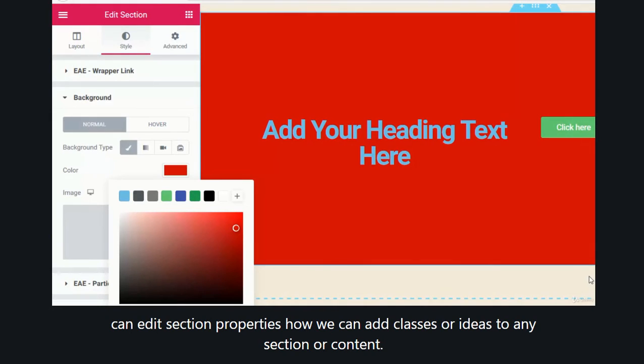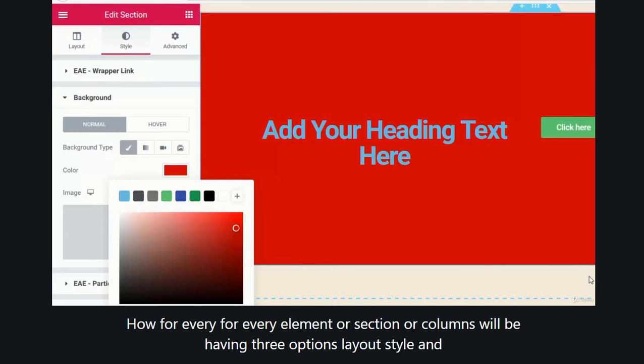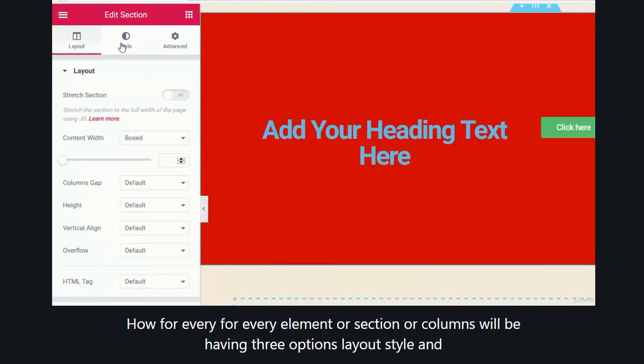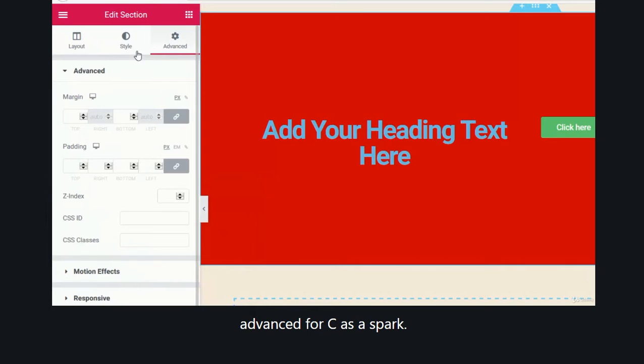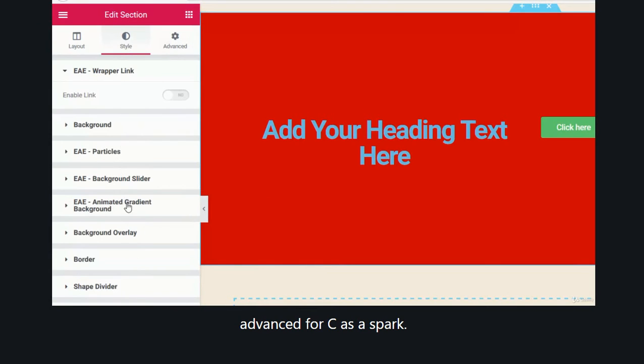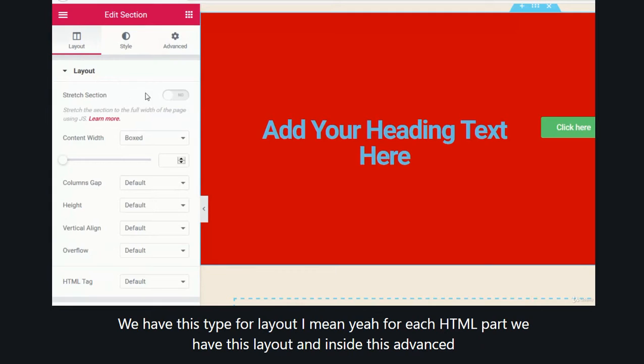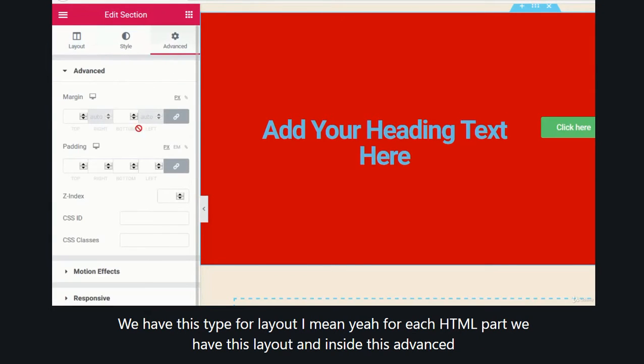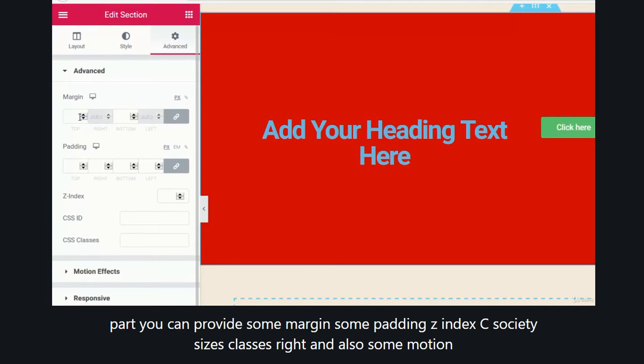This or IDs to any section or content. How? For every element or section or columns, we'll be having three options: layout, style and advanced. For CSS part, we have this style. For layout, for HTML part, we have this layout. And inside this advanced part, you can provide some margin, some padding, z-index, CSS ID, CSS classes, right? And also some motion effects.